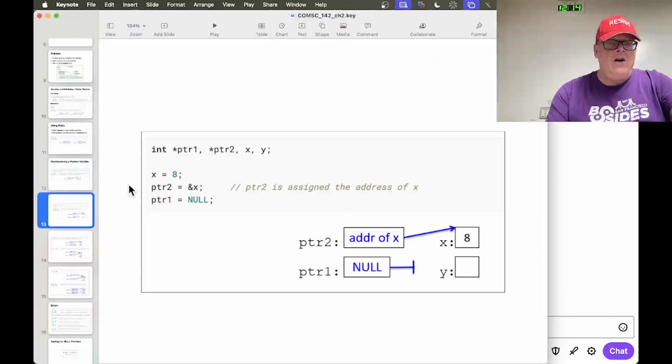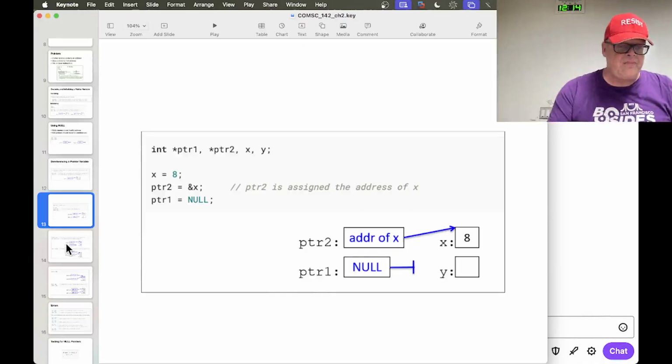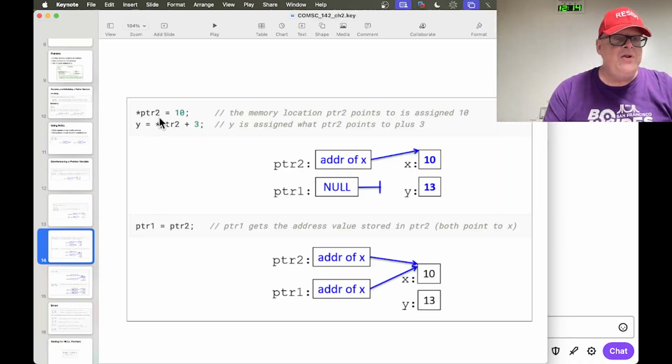So you define a couple of int star pointers, pointer 1 and pointer 2, and Y. You define X equals 8. Then you set pointer 2 to point there and pointer 1 to be null. So now pointer 2 points to X, which contains 8, and pointer 1 is null, so it doesn't go anywhere. Now you set star pointer 2 equal to 10. This will store 10 where pointer 2 points, which is X. Then Y is star pointer 2 plus 3.